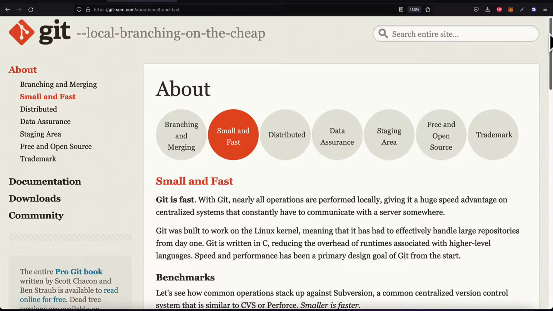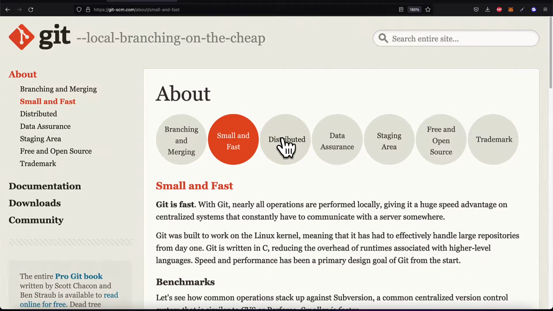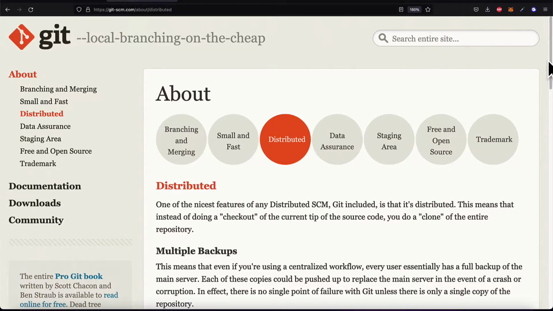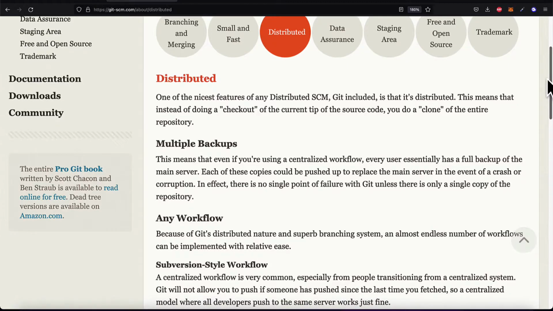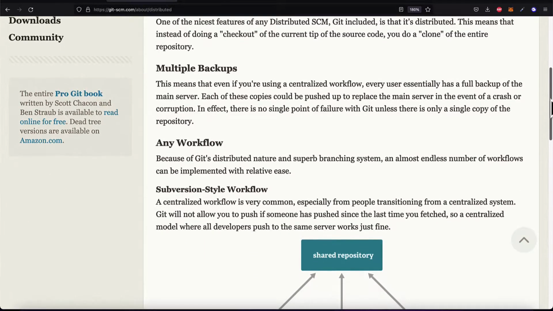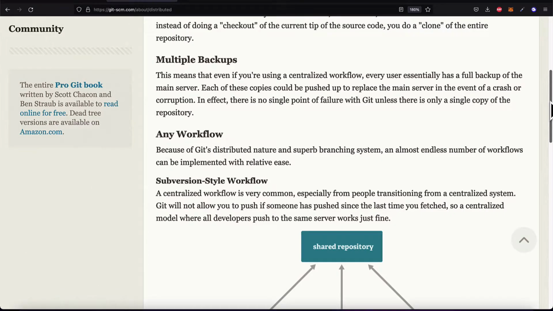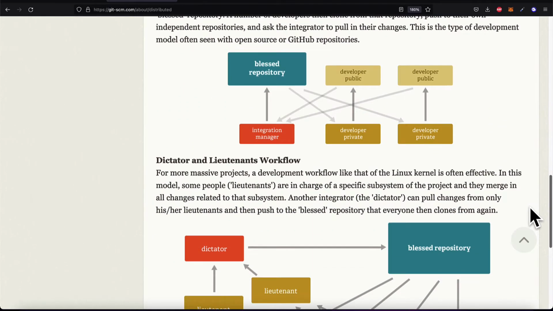Git is fast. With Git, operations are performed locally on your computer, so there's a high speed advantage. You can see all the statistics on the official Git website. Git is also distributed. Instead of doing a checkout of your current code, you do a clone of an entire repository. There are multiple backups, so you won't lose your code. You can use any workflow with Git because it has a distributed nature and a branching system.